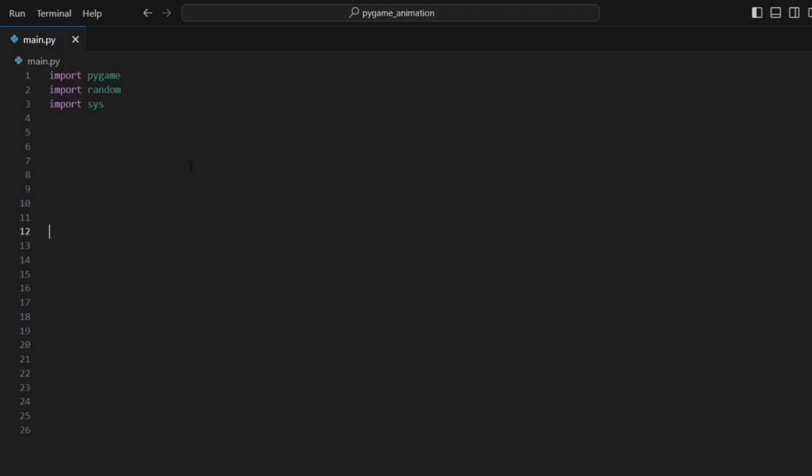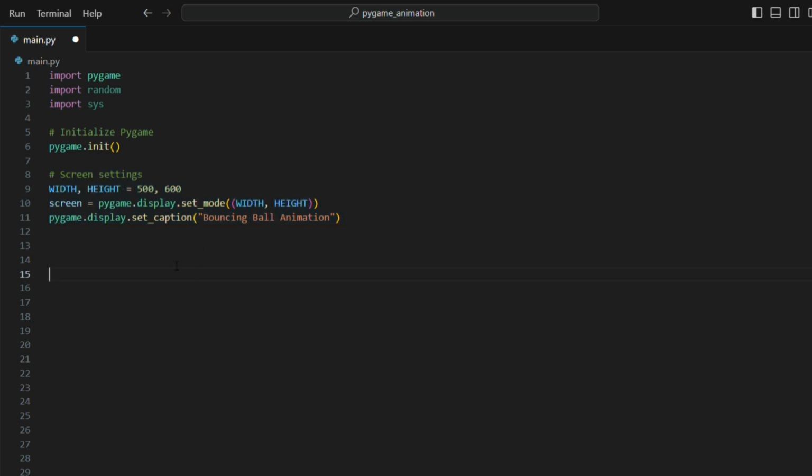Today I'm going to show you how you can make a bouncing ball animation using Python. First we're importing the libraries and initializing Pygame. Then we will write the screen settings, the width and the height. And then this line will set the title of the game window to Bouncing Ball Animation.